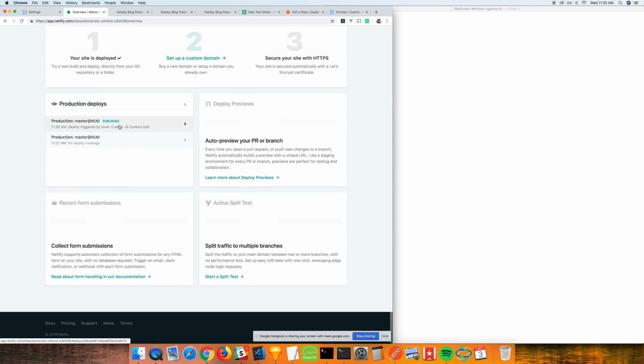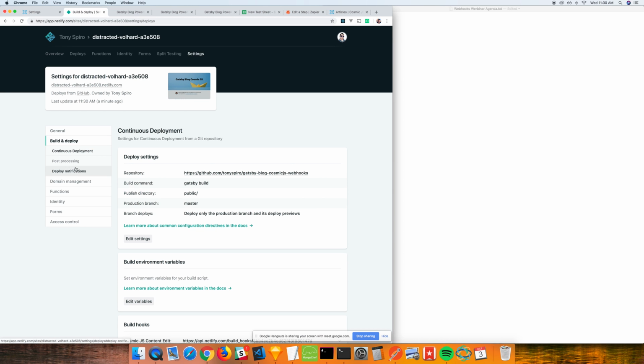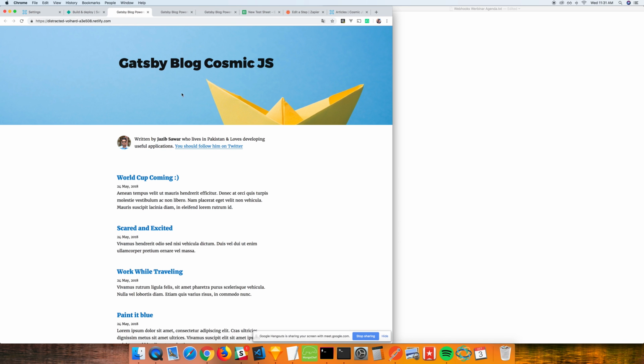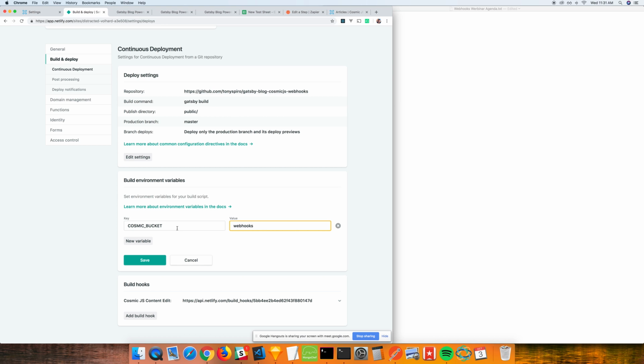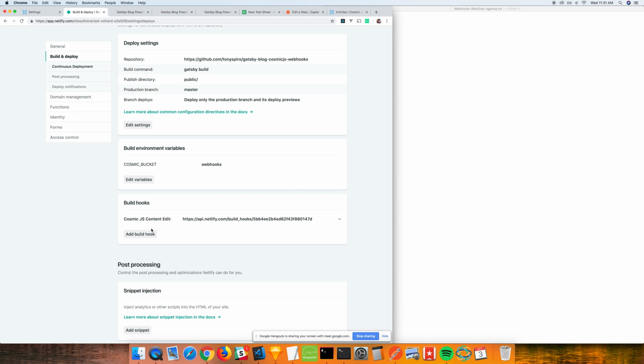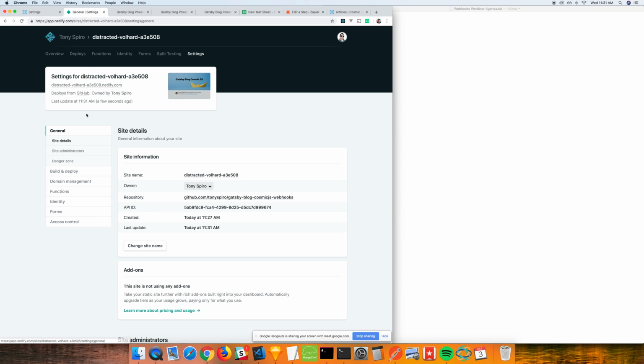So what we need to do is set up our, let's see, site settings. I think this is build and deploy, build environment variables. All right, so here we go, Cosmic_bucket webhooks. Okay, so in this specific application, and actually all of our Cosmic apps that we have available, to connect your Cosmic.js bucket, you'll need to add this environment variable. Cosmic_bucket, and the value is your bucket slug. Okay, so if I save the environment variables, does this trigger a new deploy? That's the question.